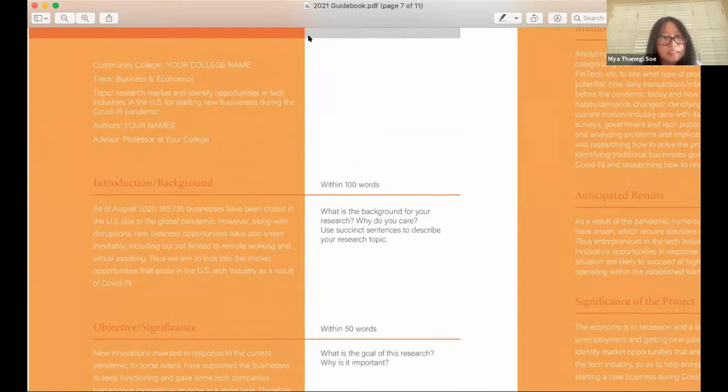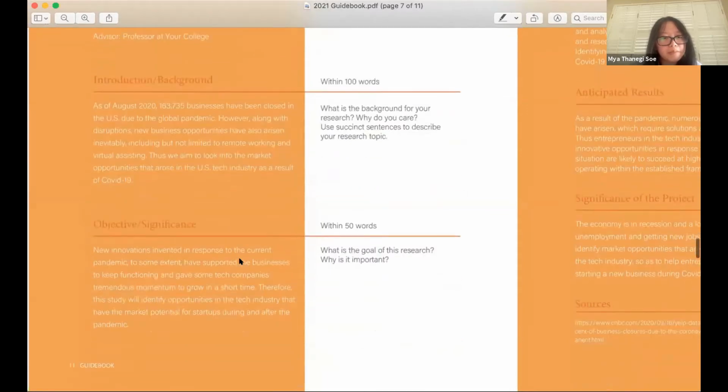So the first part is introduction, and it provides background context for your research, like what are you researching about. So here we are writing about how we aim to look into the market opportunities that arose in the US tech industry as a result of COVID-19. So it's important to tie it back to the COVID-19 theme, write revolving around it and be careful not to go out of context. And so that's the first part.